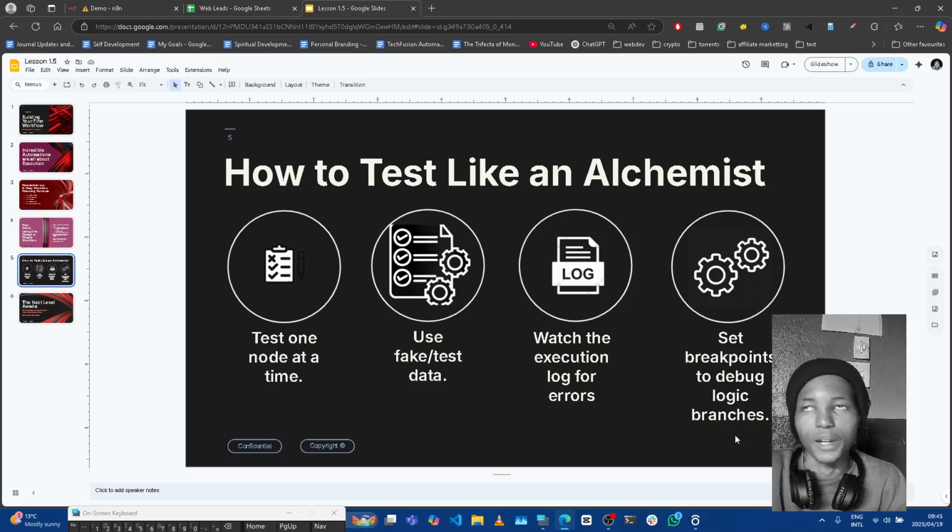There are specialized nodes for those breakpoints. You could use a wait node if you just wanted to give yourself time to look at the data before passing it through. You could use a stop and error node and have it not be an error, just a message for you to look at whatever's happening. But ideally, you just want to test with fake data at first and then run through with real data. So yeah, that's about it.